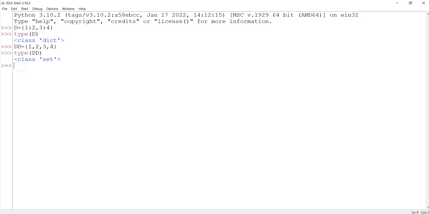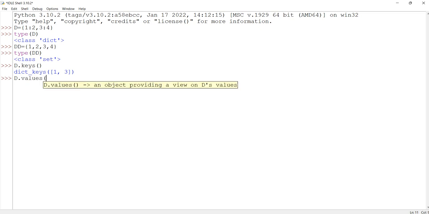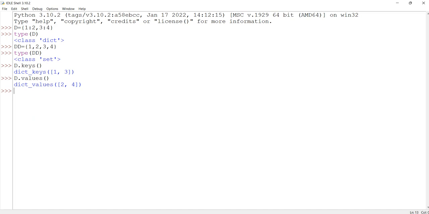There are some built-in functions in a dictionary which we can access. For example, if I write d dot keys, it will tell me all the keys present. So the keys in this dictionary are 1 and 3. And we can write d dot values to access the values, which are 2 and 4.